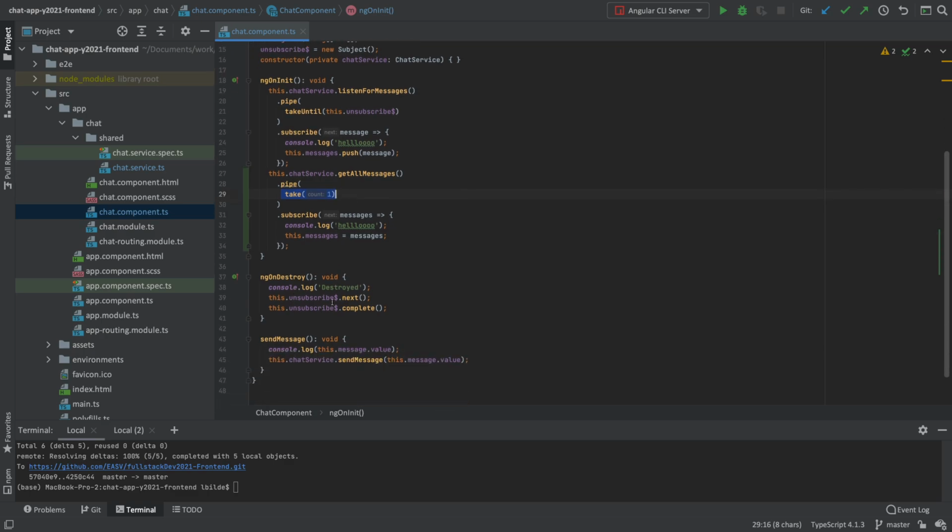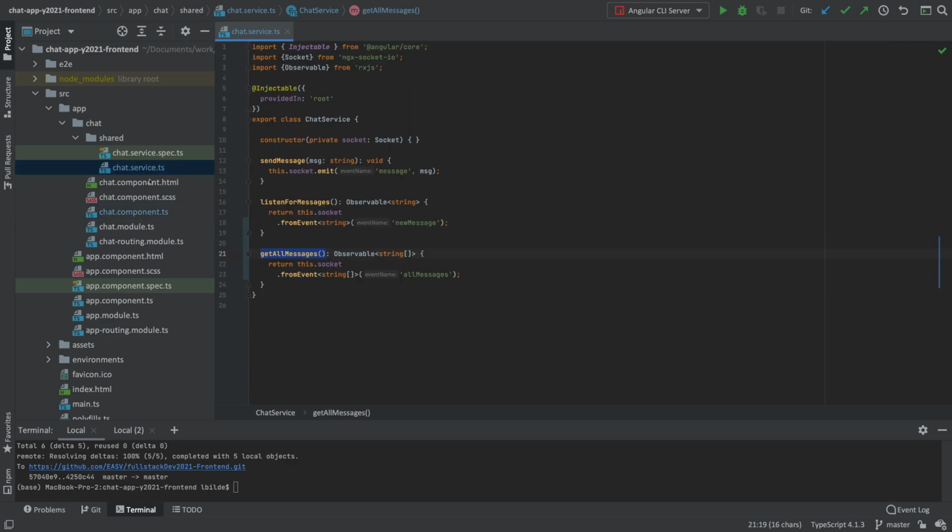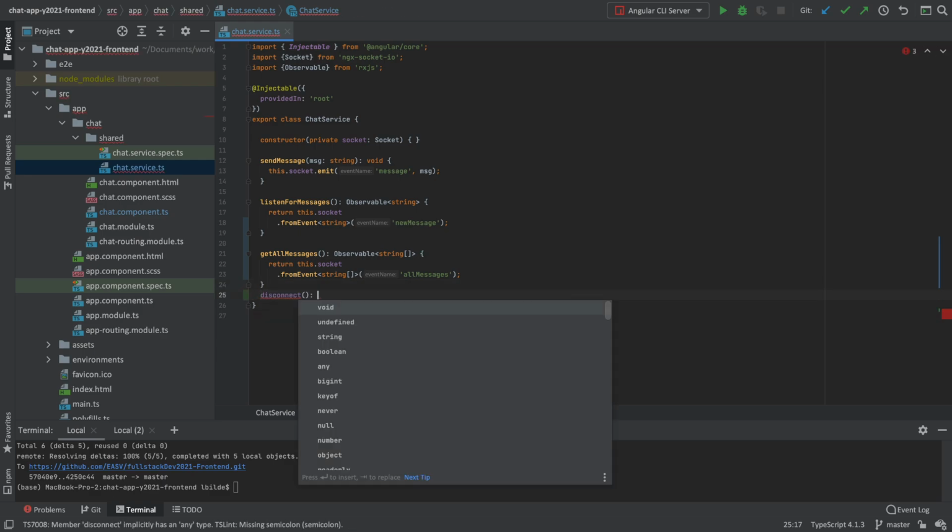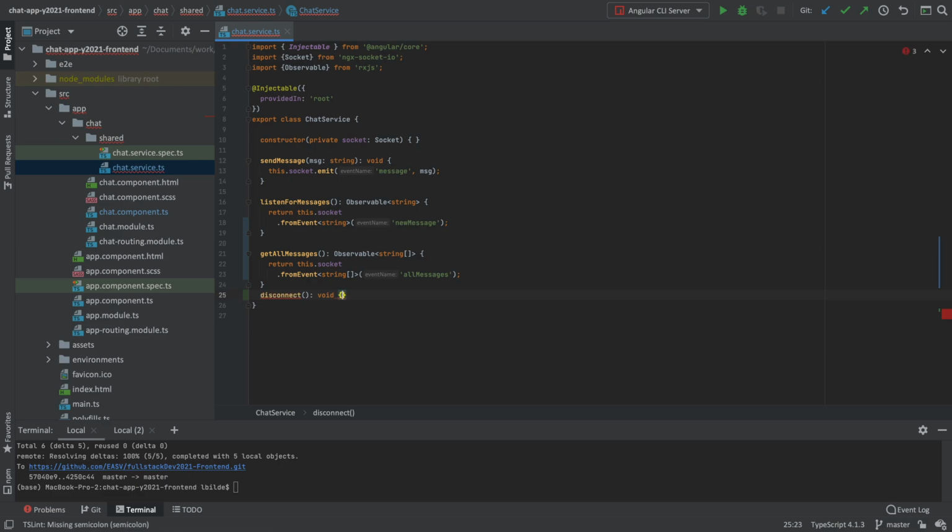In order for us to disconnect, I need a way to disconnect from the backend, and luckily it's very easy with SocketIO. So let's go to the service and create two new methods right here. One called disconnect, and it's just going to be a void. What I'm going to do in order to disconnect is extremely simple. All I'm going to do is say, dear socket, I would like you to disconnect. There we go. But now, of course, I also need a way to be able to reconnect.